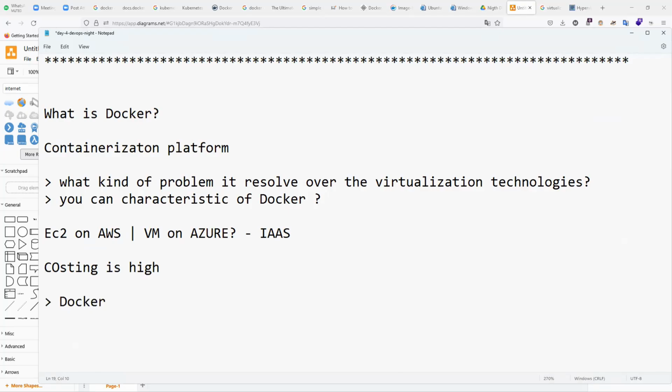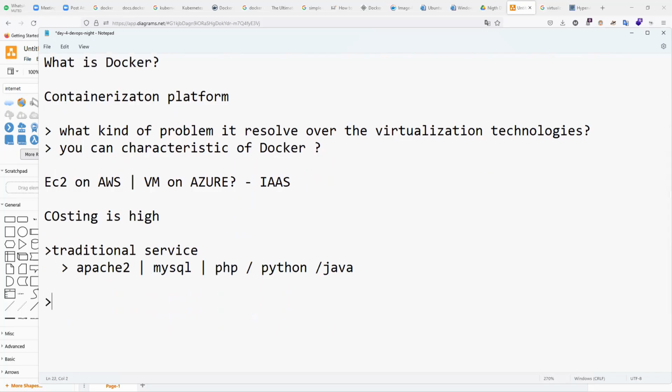Why do we install the whole environment? Because in a traditional setup, if you talk about the services, we have to host a website. So we install Apache, we install MySQL to store the data, and we install some backend language dependency so that the application will run properly. These three things are required. So to get these three things, why should I run a whole operating system?